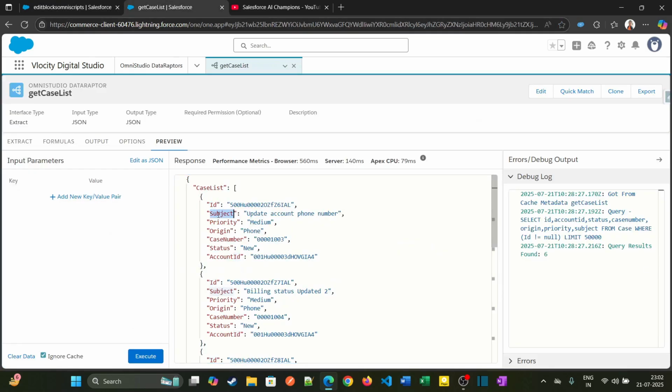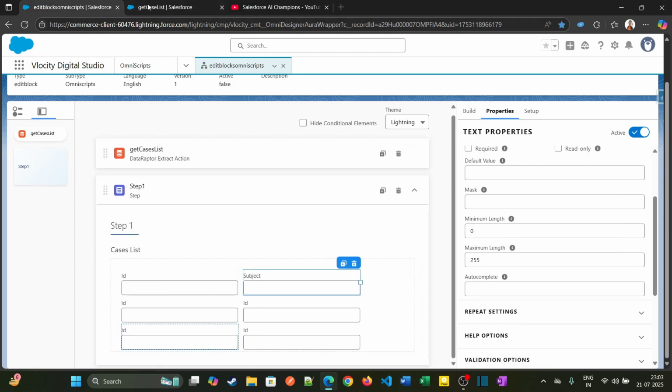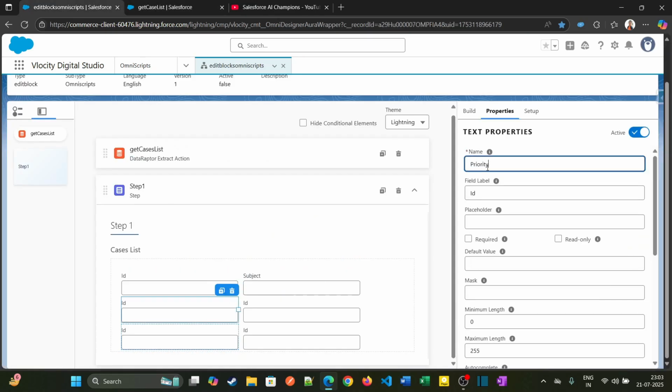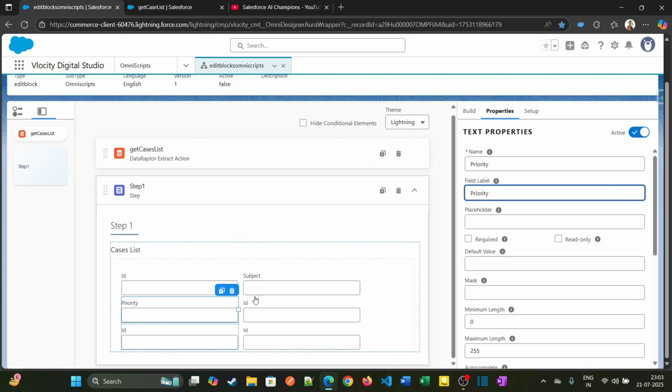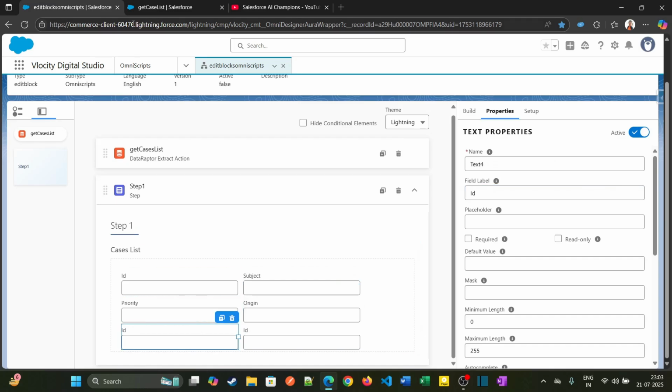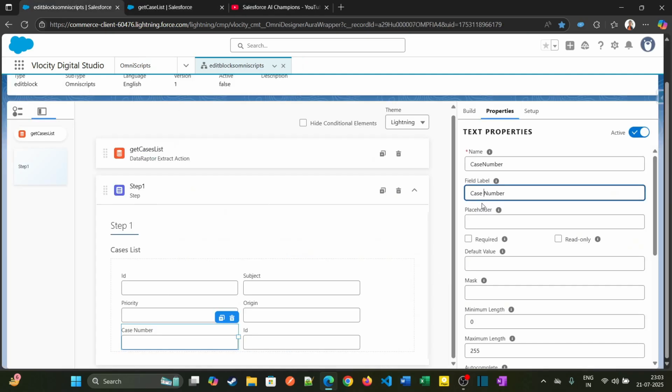Id, then I'll be adding the subject, then priority, then origin, then case number, and let me add the status.